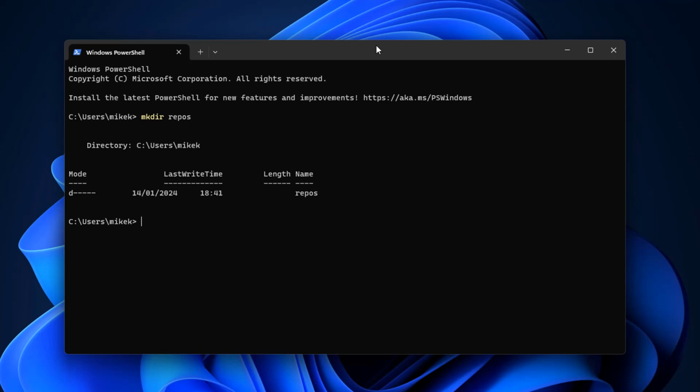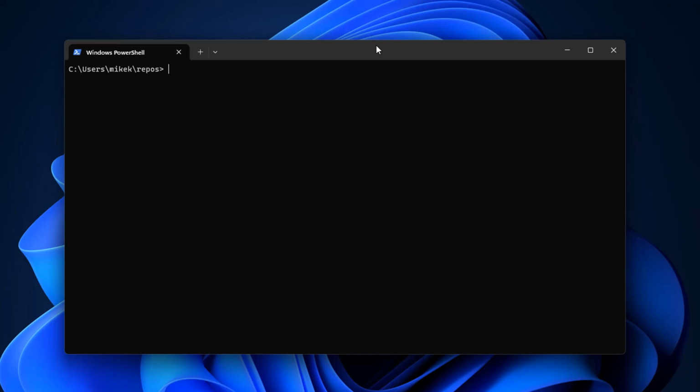Once we've got the repos folder, I'm going to need to change into it. So cd repos. Let's clear the screen so we can see a little bit better. So now we're in repos, we're going to use our first git command. This git command is git init, and git init initializes the current folder as a git repository.